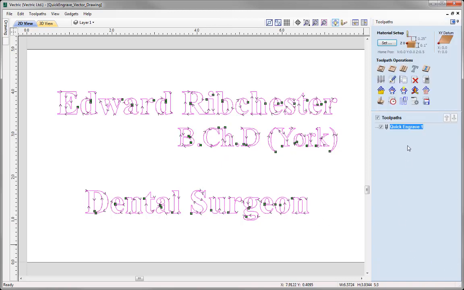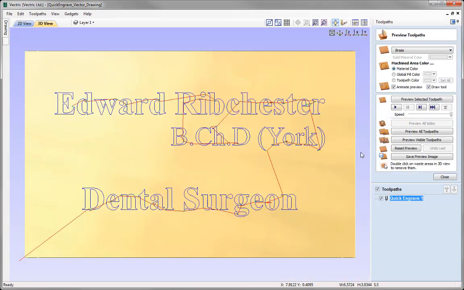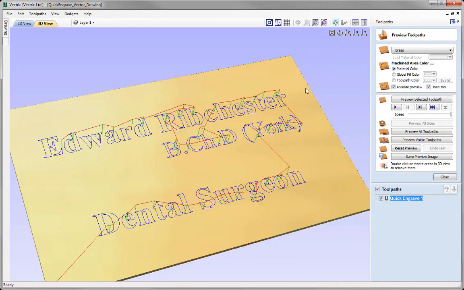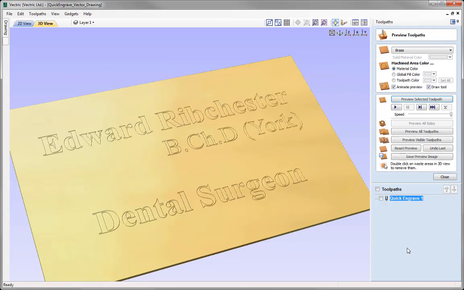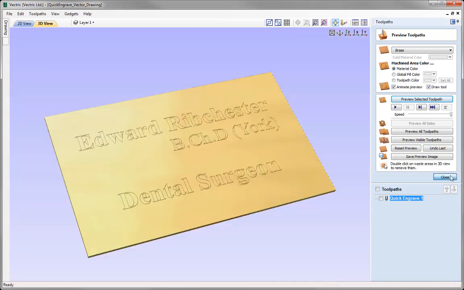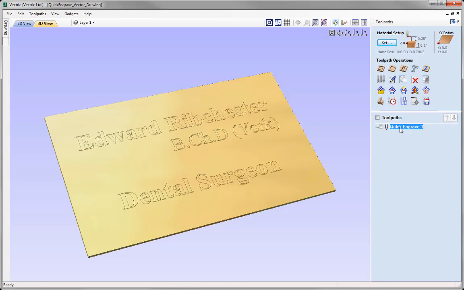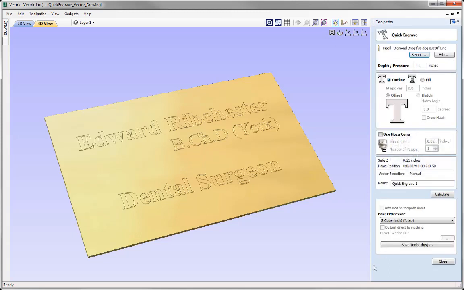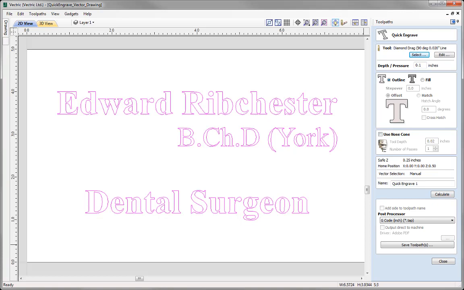And if we just quickly close this down and go into the Preview Toolpaths option, and we can actually preview how that may look. So if we put that in the ISO view, we can see the toolpaths, and then if we go ahead and preview that, we can take a look and we can see that it's created the outline for the text there. So let's just close that down, and then we're just going to double click to go back into the Quick Engrave form. I'm going to go over to the 2D view.